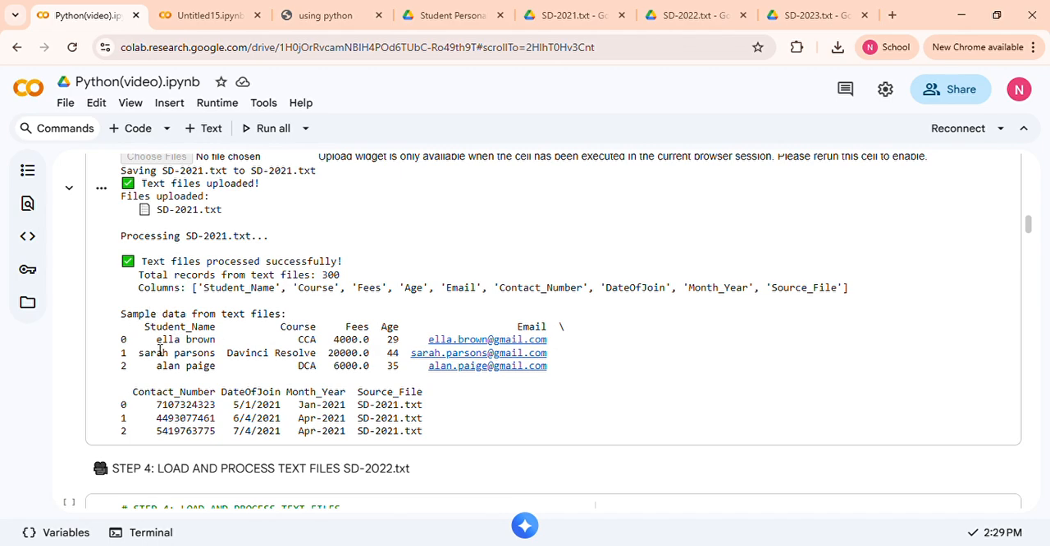Sample data from the text file. For example, student name, course, fees, age. Ayla Brown, CCA, Sarah Parsons, DaVinci Resolve, Alan Pegg, DCA. This is the fees, this is the age, this is the email ID, contact number, date of joining, month of year. Source file is for 2021.txt.